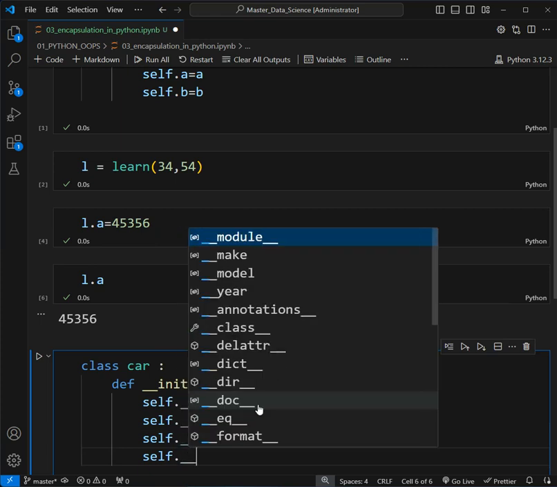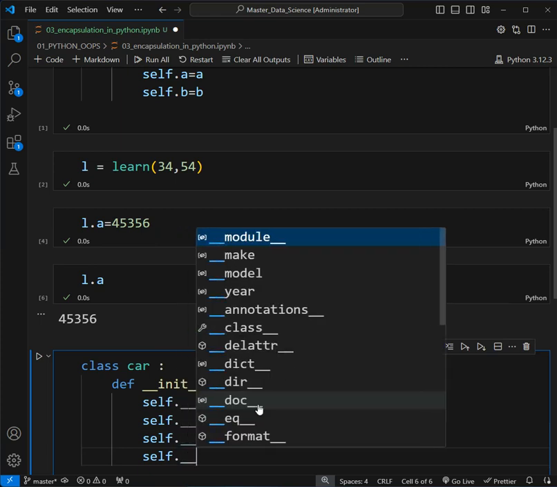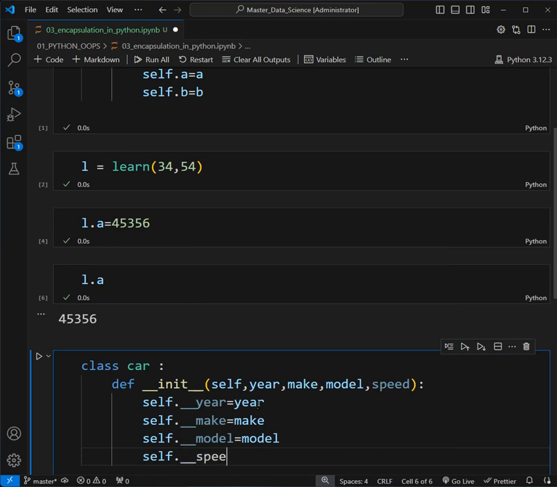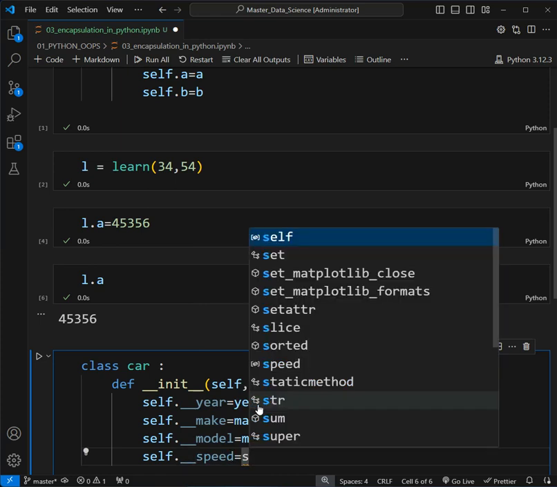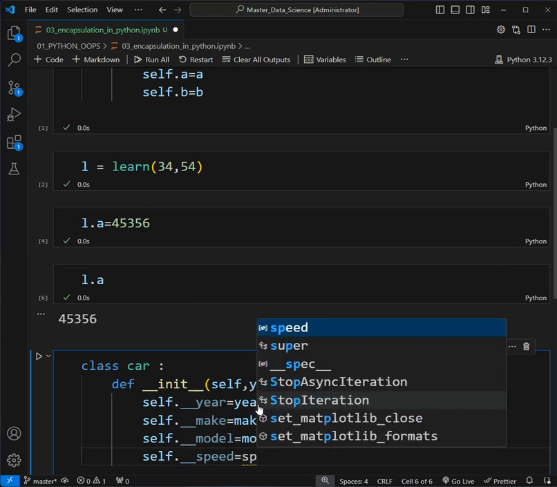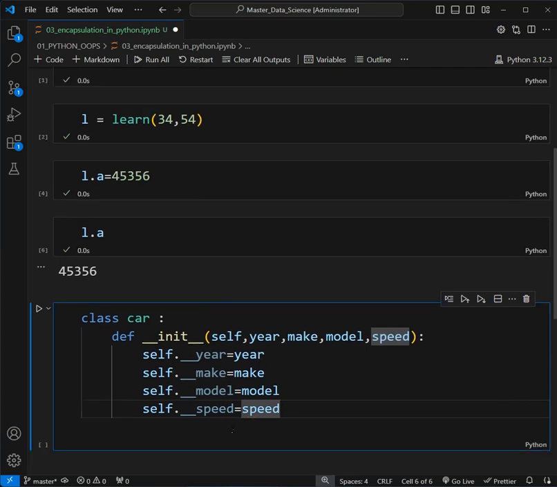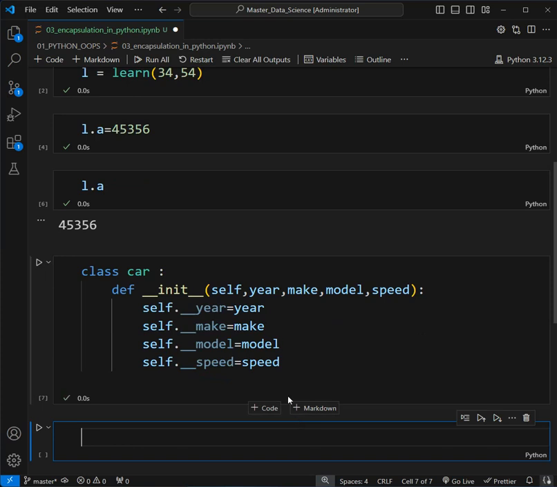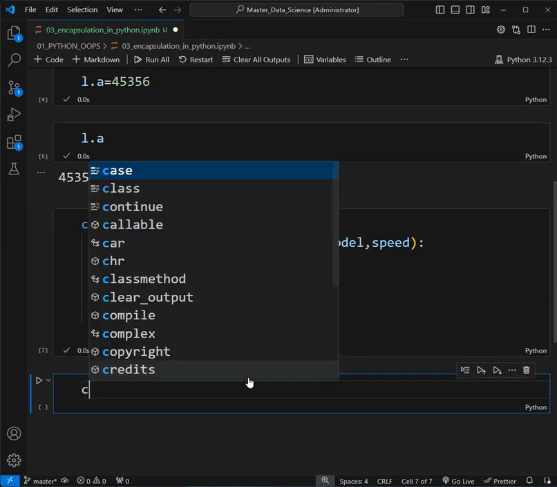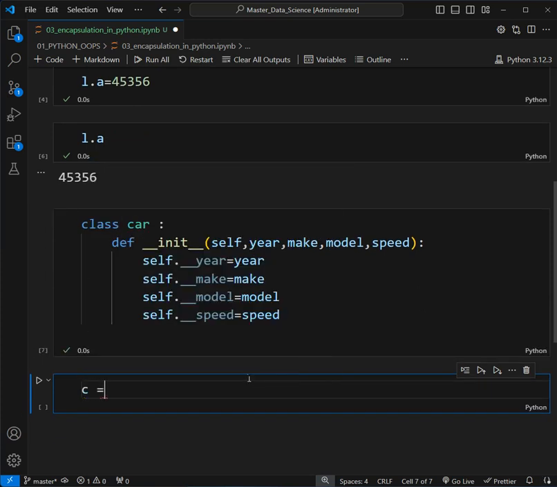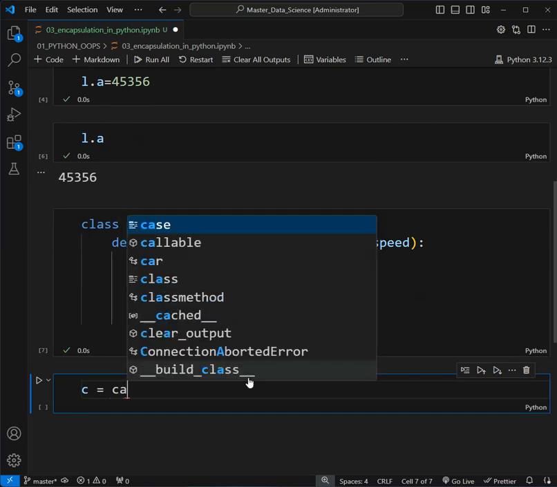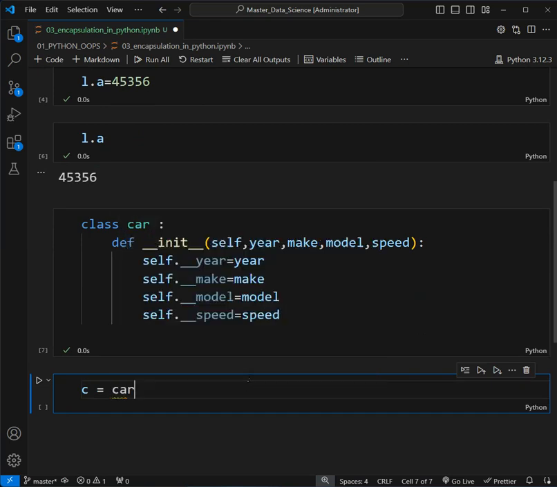Again I am using self dot. You have to remember that double underscore, and after that we have speed. So let me just take speed and assign it here. Now you can see that we had assigned the values for these variables. Now I am executing it, and let us create an object of our class. I am creating the object of the car class using c, and I am calling our class car.